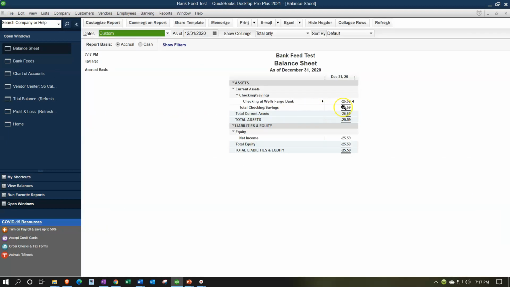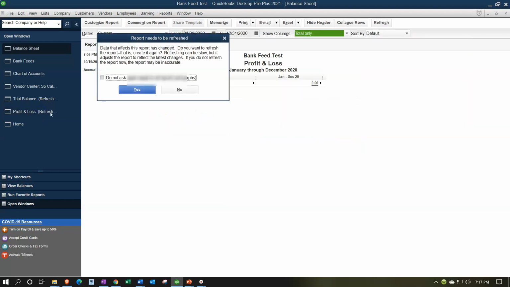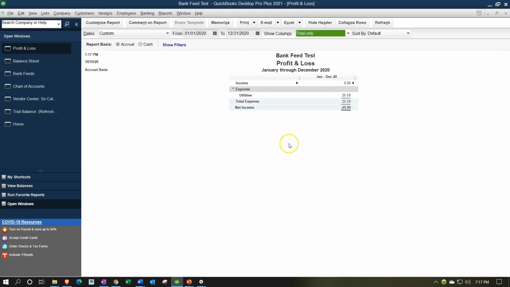So now we've got the 25 decrease to the checking account. Now notice I don't have a negative balance in the checking account, obviously, but the beginning balance isn't in the checking account. I'm only adding the activity. So I'm going to have to go back at the end of this process and add the beginning balance to the checking account. The other side is in net income because it's on the income statement. So if we go back to the P&L, profit and loss, I'm going to say yes. There's the 25 in the utilities.